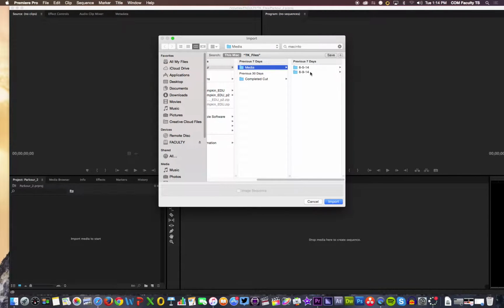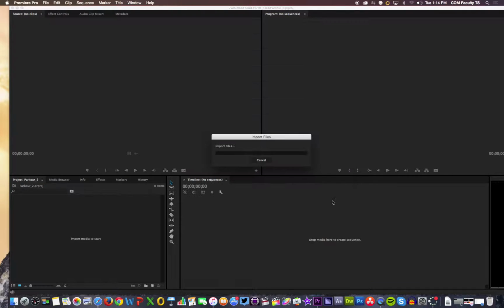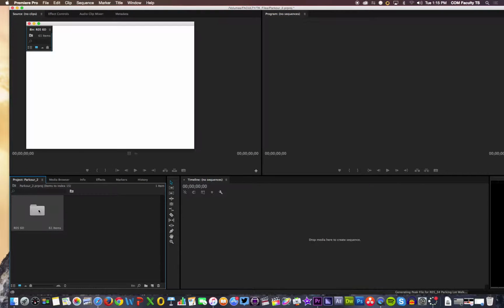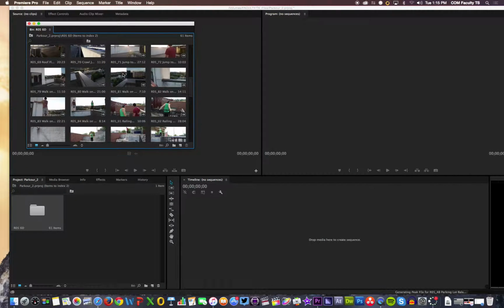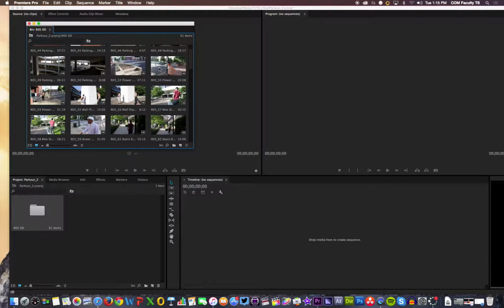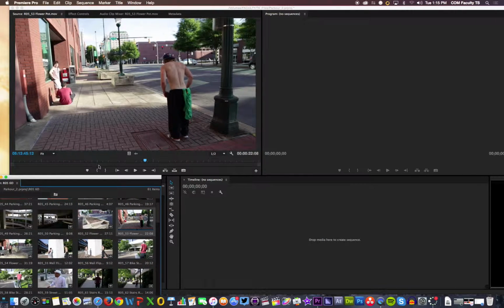Let's bring in a folder of media here. Let's just bring in one folder. So I didn't have to select it by clip, I just selected it by folder. And the entire folder is coming in to Premiere Pro right now. It's loading up as we speak. And there it is. If I double click on that folder, there's going to be all of my footage in that folder right there. And if I double click on one of these footage clips, there it is.